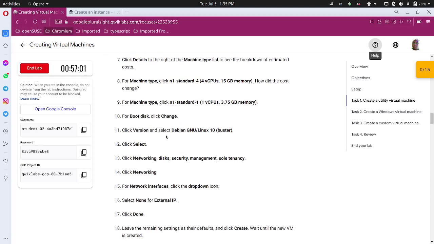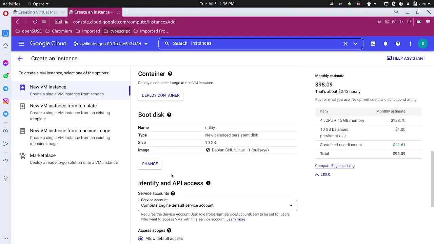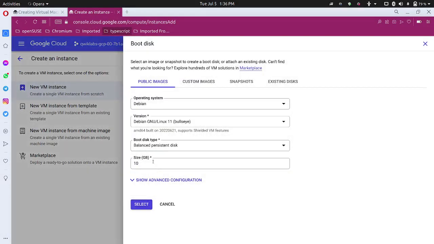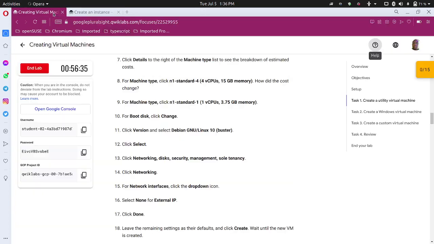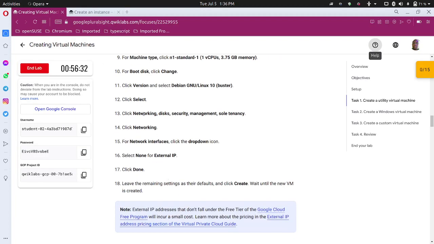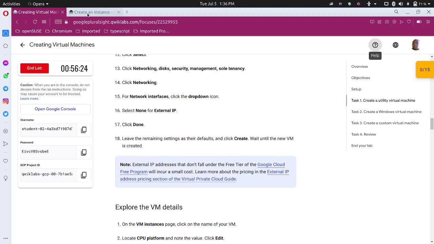That's a lot. Then let's change the boot disk. We should have a default of Debian 11. Okay, so we've been asked to take it up to 4 CPUs and 15 gigabytes of memory. Let's change the boot disk. Click on this. The default is 11, but we will use 10 as instructed. So click on network and drop down and remove the external IP, and then you're done, and then leave every other thing and create it properly.